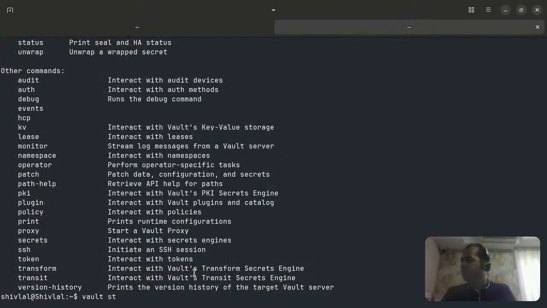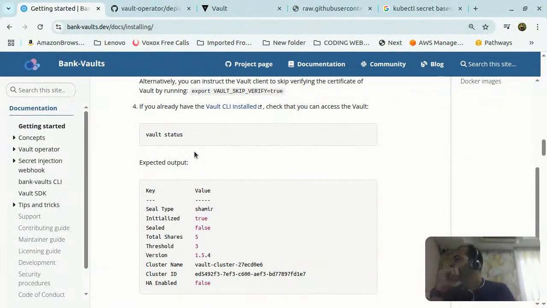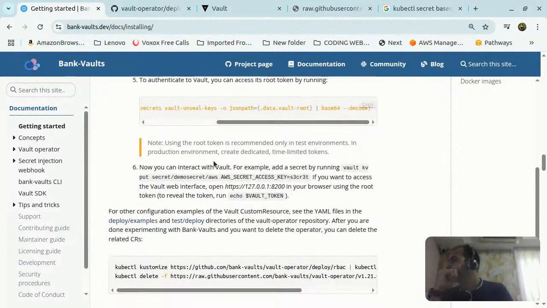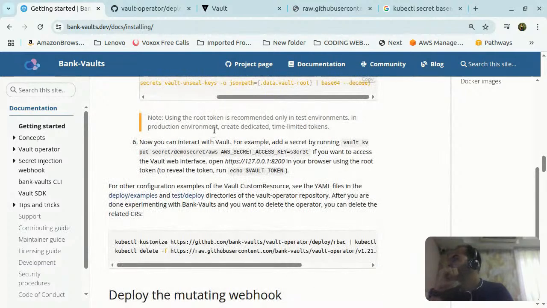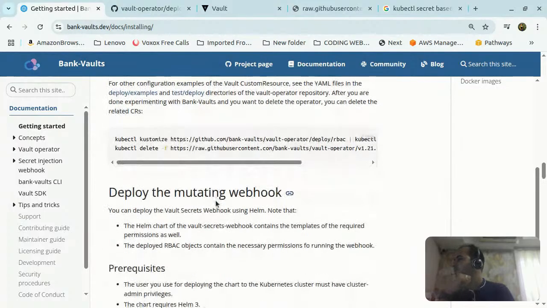So vault status, what does it say? Okay, it's trying to connect on an HTTPS client. That's why it failed. Okay, to authenticate to Vault, you can access its root token. As I said, we can access it. We got the root token. CRDs, we deploy the CRDs.